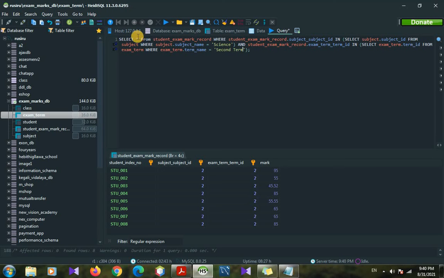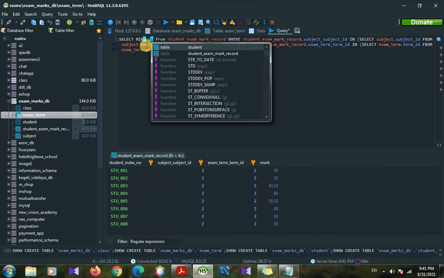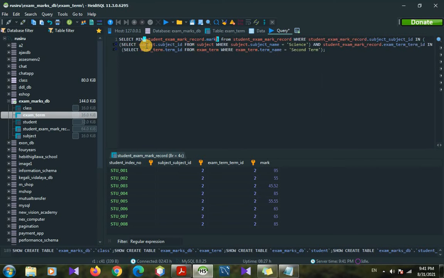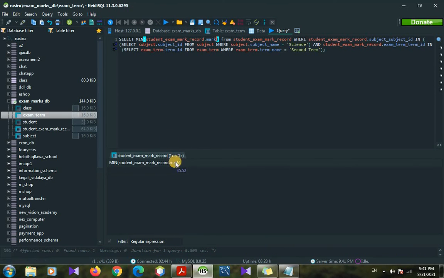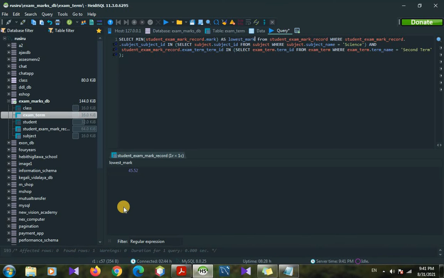So here we can remove this asterisk mark, and here we can give the min function inside the min bracket. So we can give here student exam mark record table dot marks. So if we run this now, it's coming as 45.52. So we can rename this column using the as keyword as lowest mark. Now if we run this, it's coming the column name as lowest mark. So this is the thing on the third question.